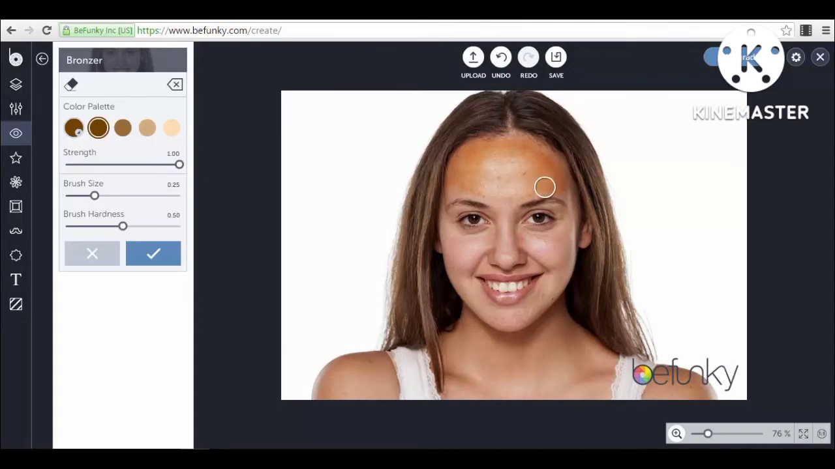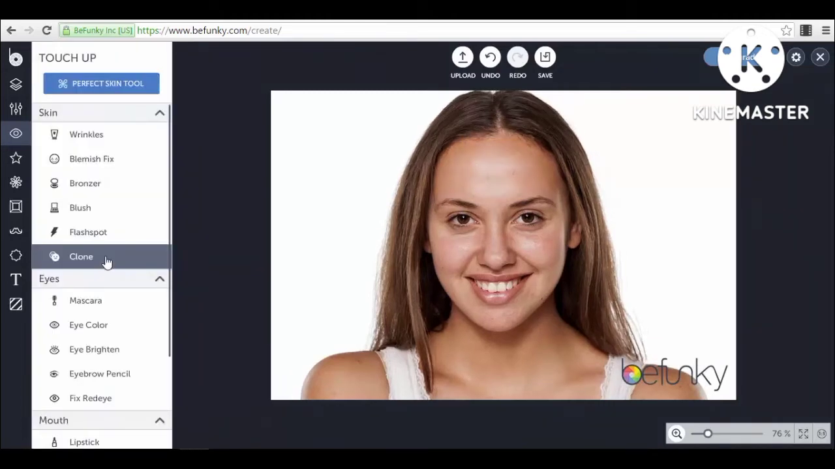Like they were at a tanner shop or something like that. You can adjust the brush size, the brush hardness. You have different types of colors for the bronzer, so this is a very cool effect also. As you can see, you can do a lot of things with the effects that BeFunky has.